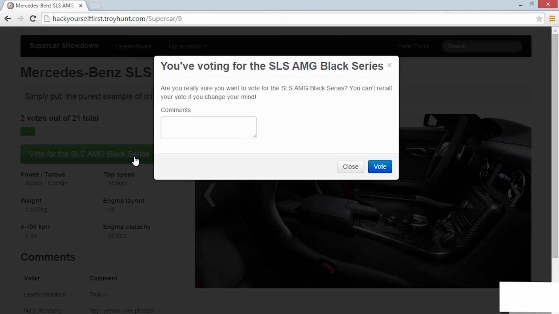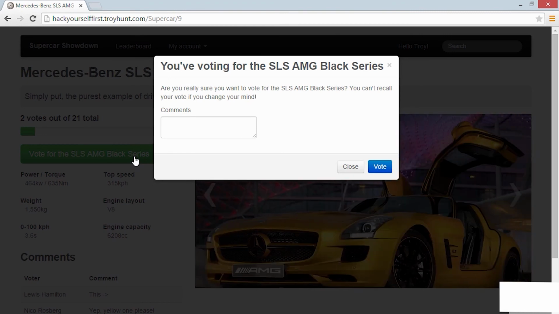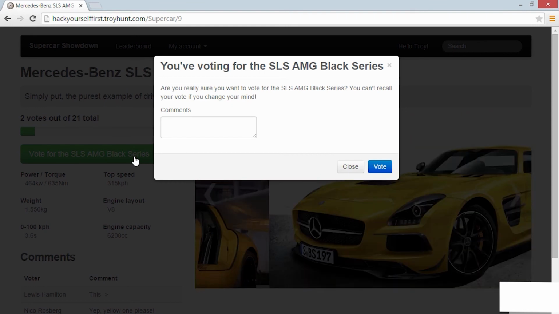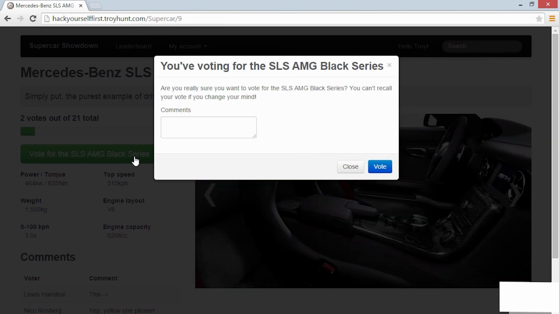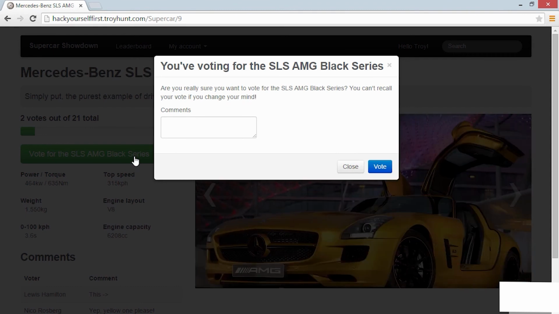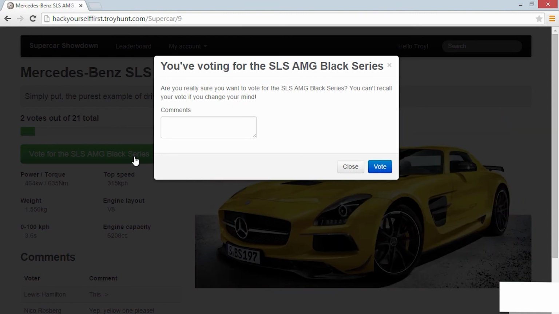Now, ultimately, what we're going to want to do here is manipulate this query. And it's very hard to manipulate a query like this in the browser. So this is actually an asynchronous post request. So what I want to do is actually capture that request when the vote is made, and then we'll manipulate that request and reissue it. Now the way I'm going to do that is with Telerik's Fiddler. So let me jump over there now.